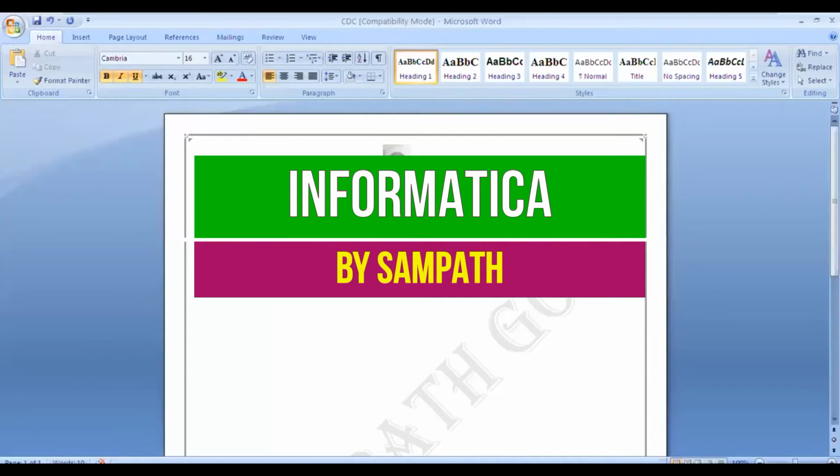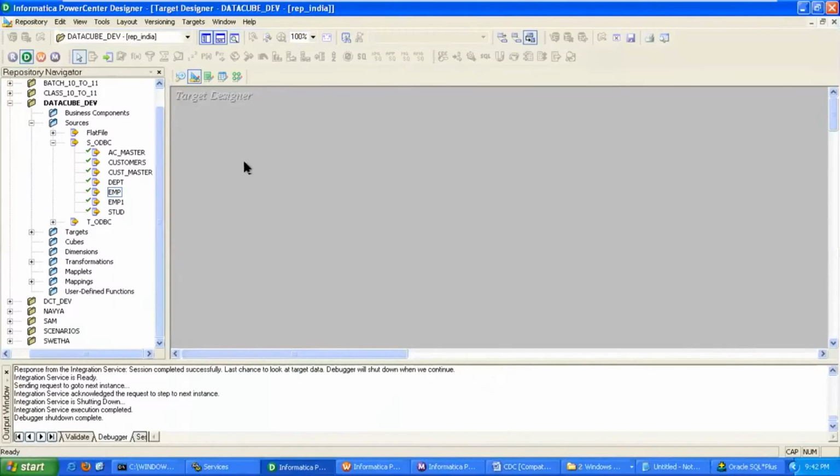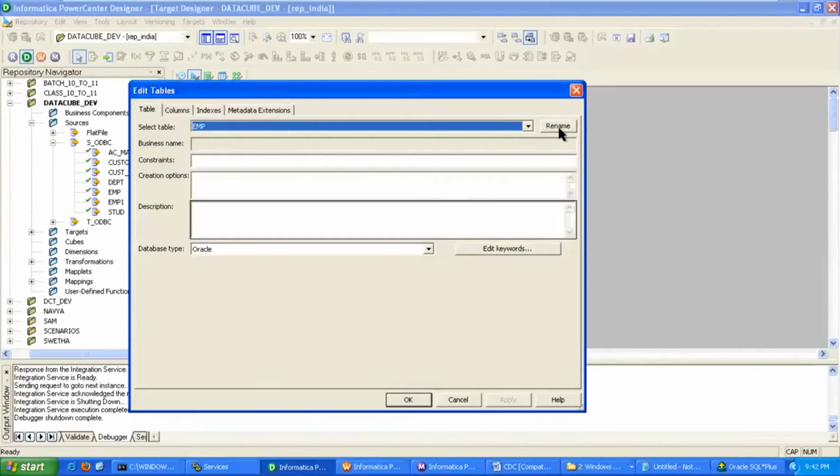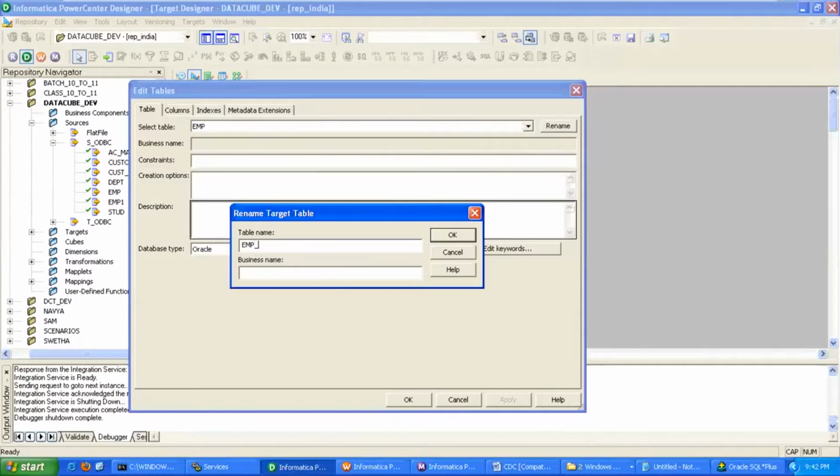Creating a mapping to read the first N records. So first we have to create the target. There is emp_first_n_records.